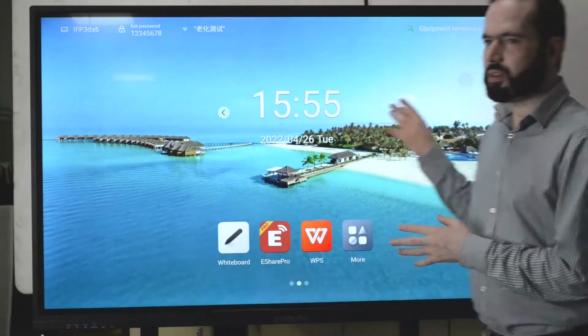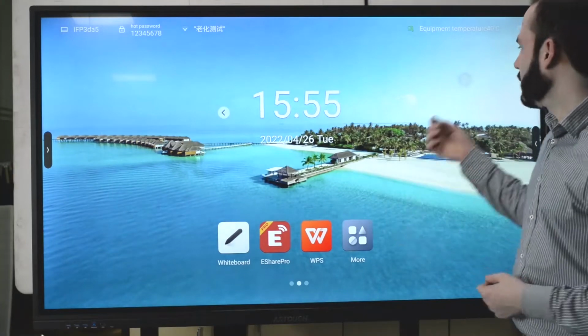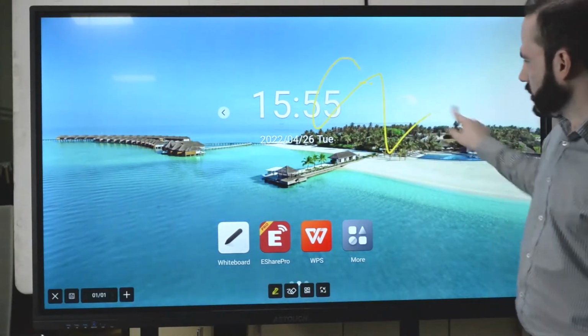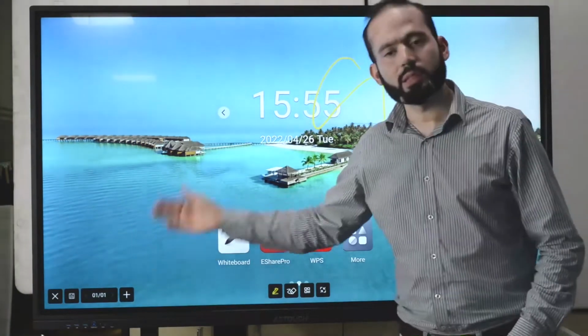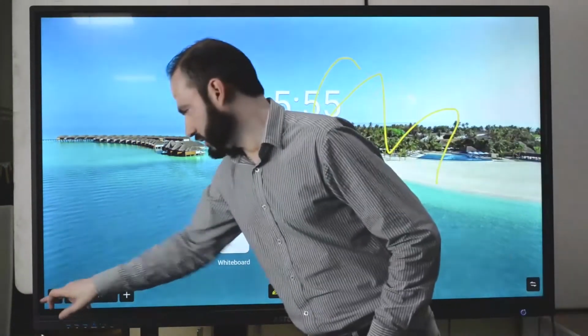Another good thing about this device is that you have side menus that you can access from both sides, so you don't have to keep moving. And from the side menus you can access the annotation feature as well. So you can annotate anywhere on the screen, and you can have multiple pages, and you can share it using the QR codes as well. We are not saving it at the moment.